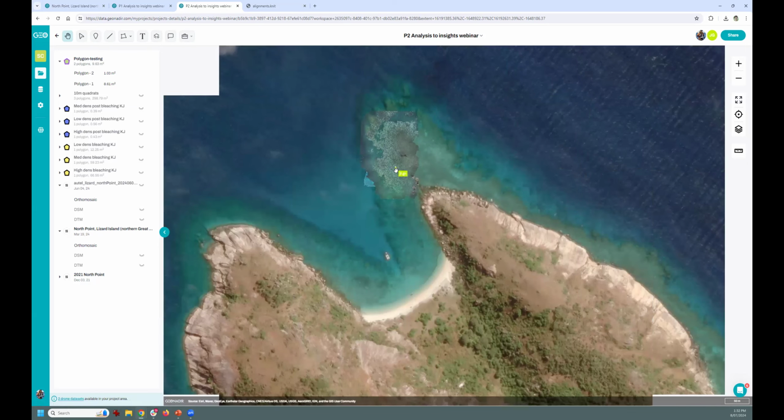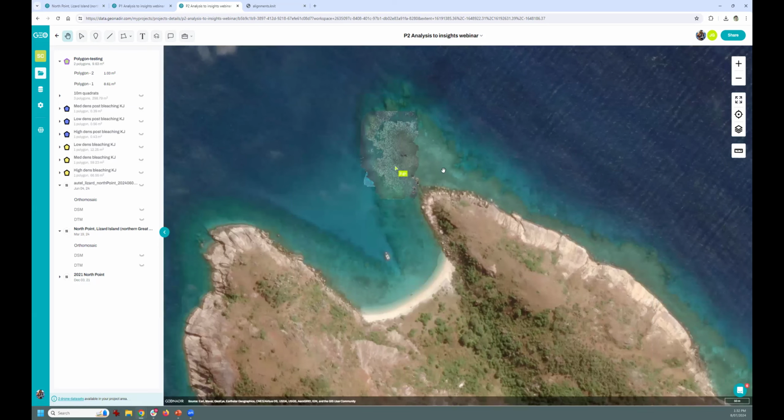Cool. A message from Eric, question from Eric. How are the DTMs created when the photos are capturing both earth and water? Yeah, that's a really good question.